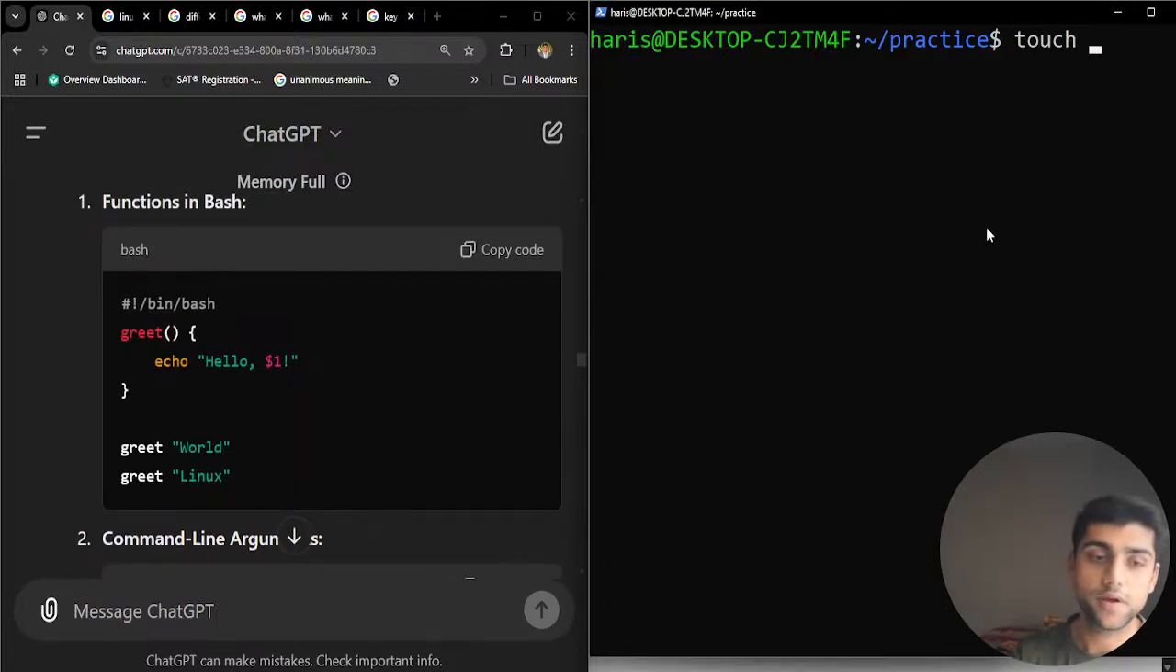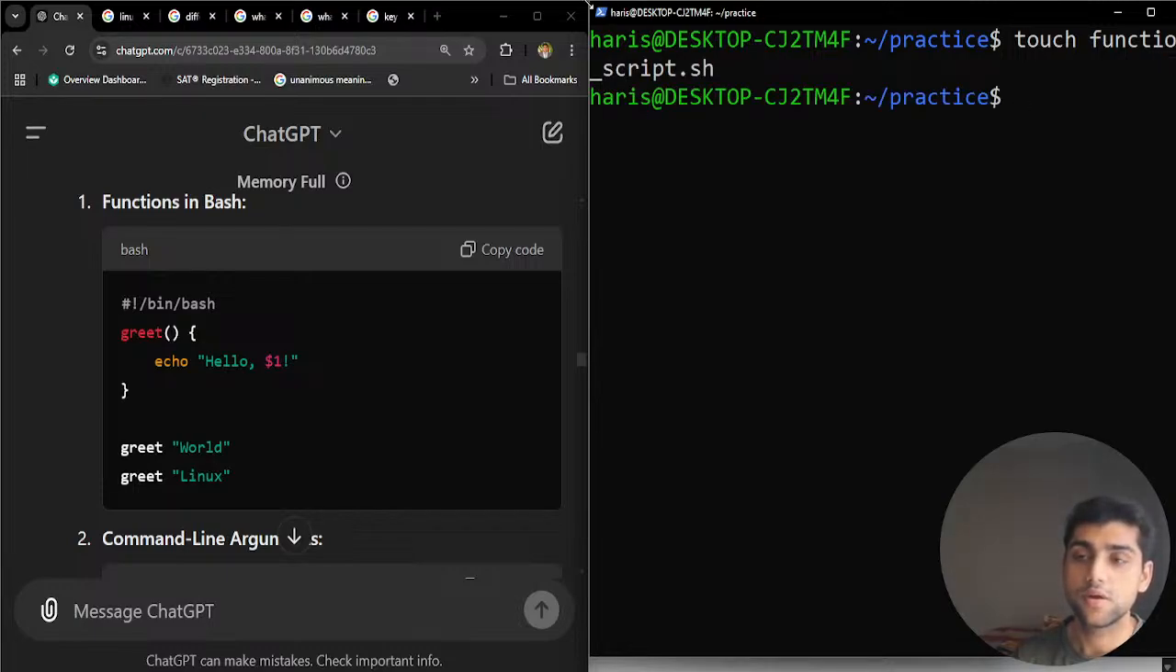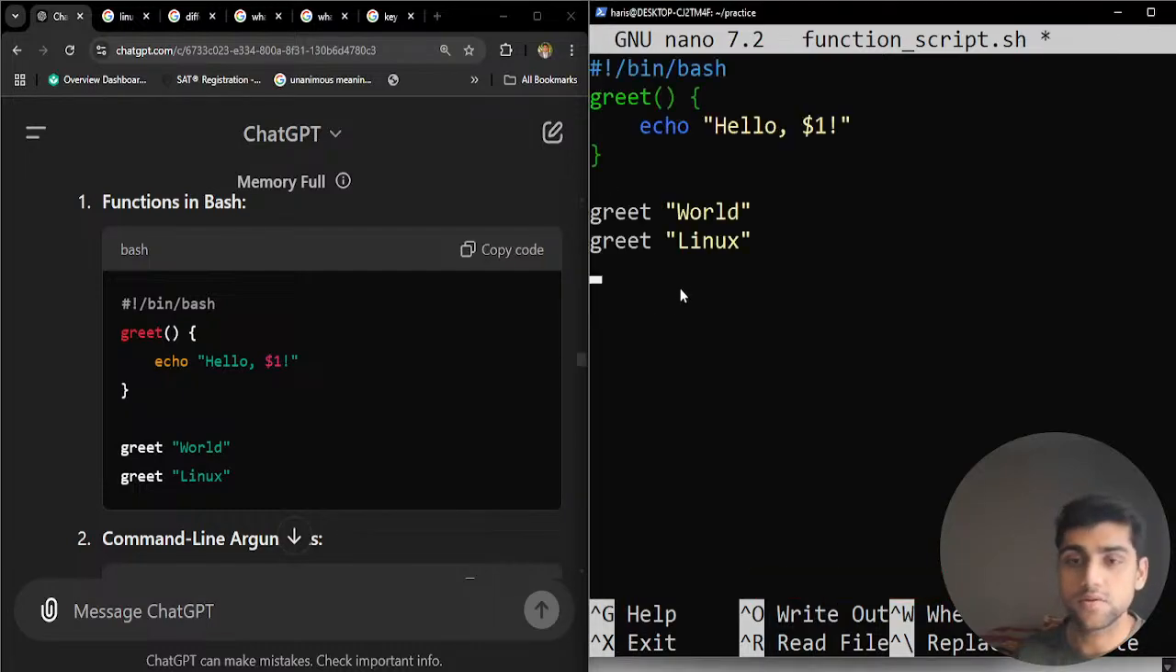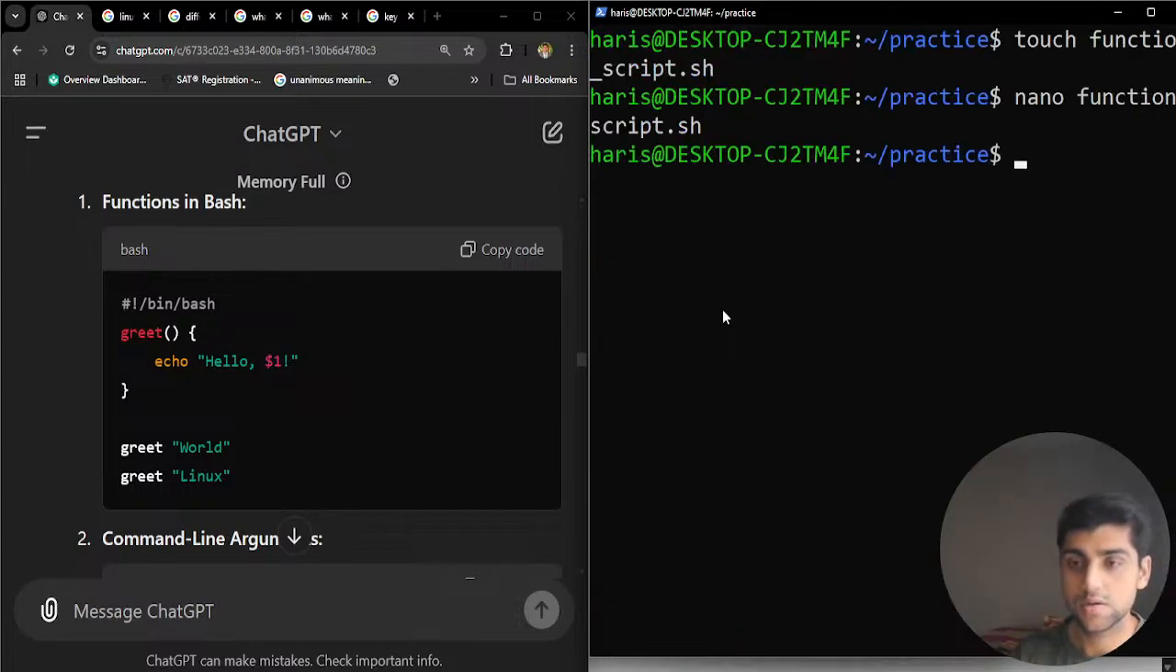So I'd say touch function script .sh. Sorry. Why did I do that? See, you're not supposed to be using the touch command. Just simple nano would create that file for you. Script .sh. Paste in this. I said Control U, but it says cut buffer is empty. So I'll paste this. Greet world, greet. Control X. Yes. Okay.